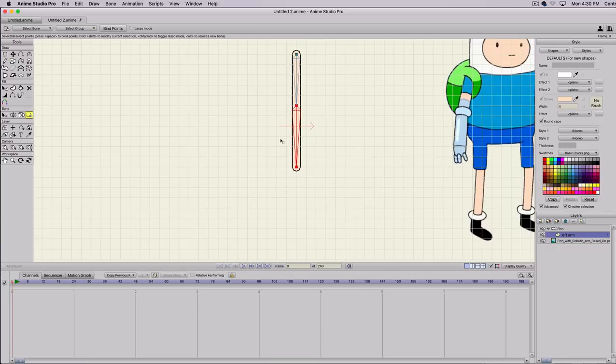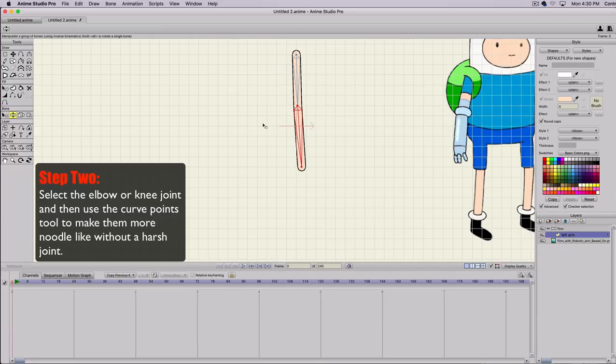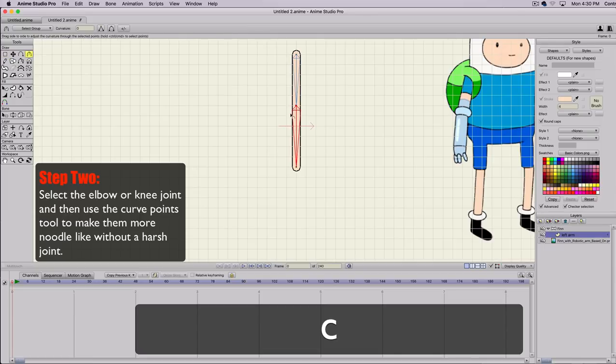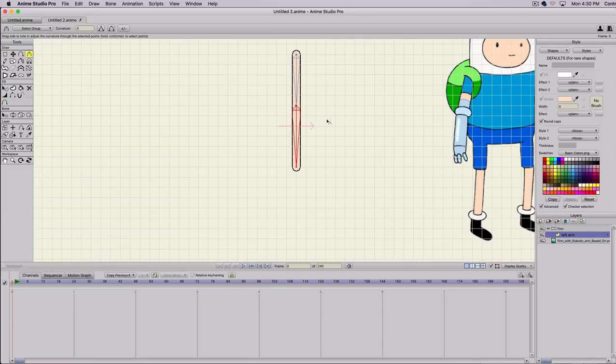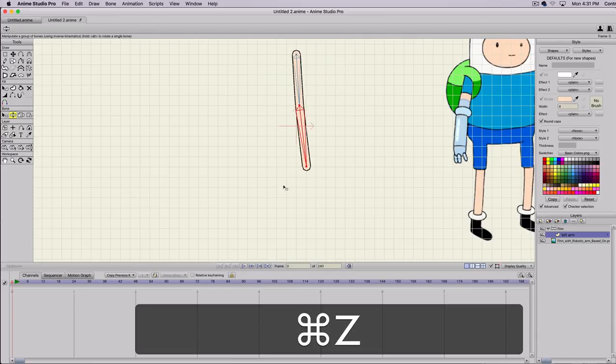So if I hit Z and test it out, you can see that it's turning, but I want it to have a more curved, bendy look to it. So let's hit G, select that middle point, which is actually two because there's two strokes. Then I'm gonna hit C and left click and drag to the right. You can't see it, but it's actually curving that point. So if I do a Z and bend it now, you can see it's got a nice noodle effect on the arm. So we have that right there.